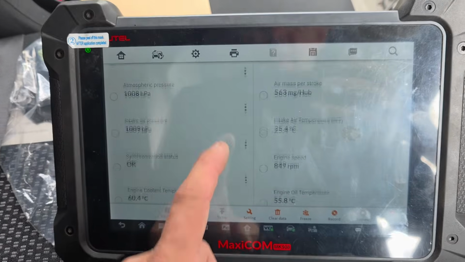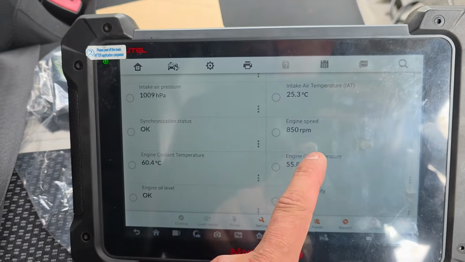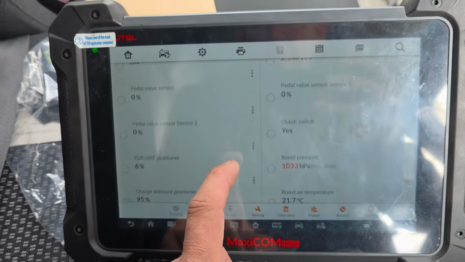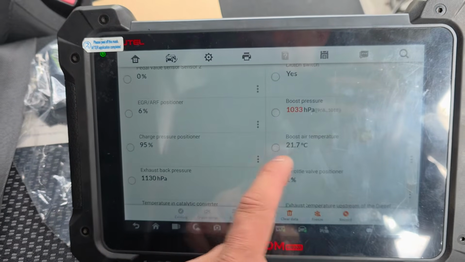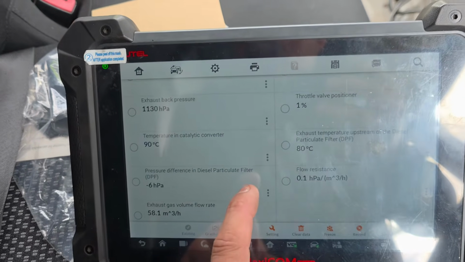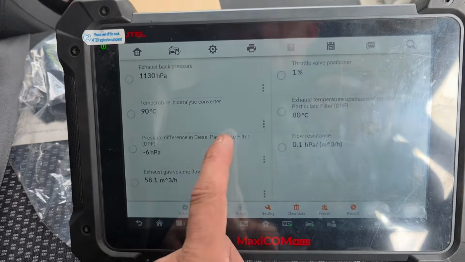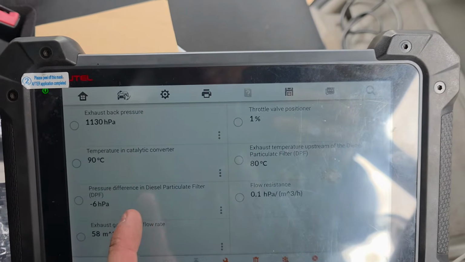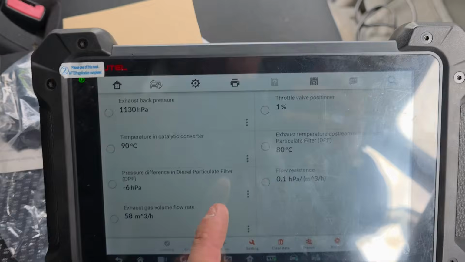So we've got atmospheric pressure, which is fine. We've got the engine RPM, which is fine. Oil temperature sensor, that's fine. Oh, boost pressure out of range. Exhaust back pressure. So there we go. I can see something straight away. So we have got a -6 in the differential pressure sensor.